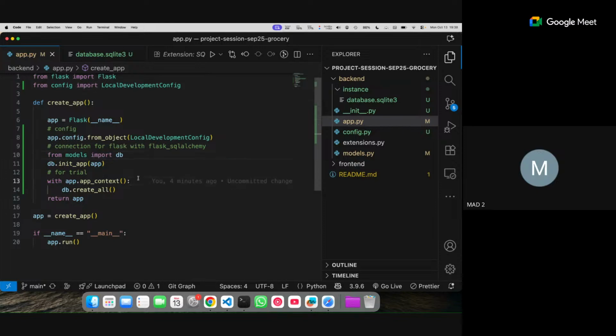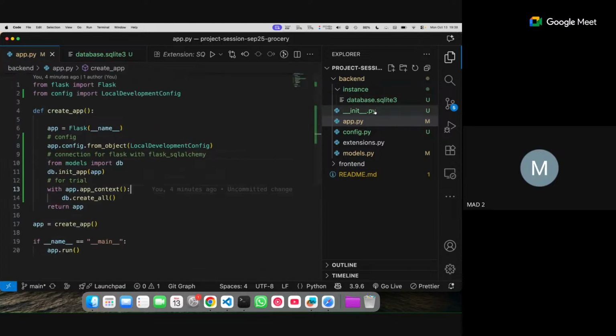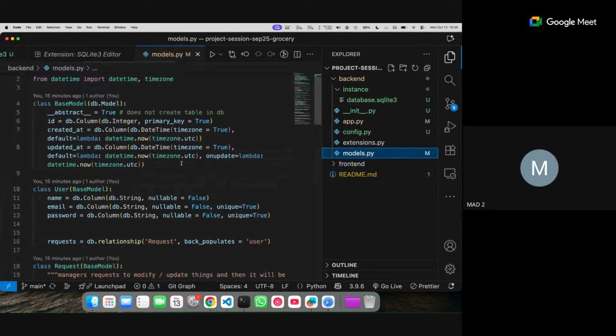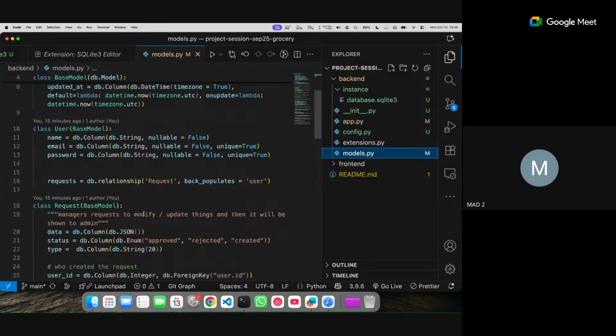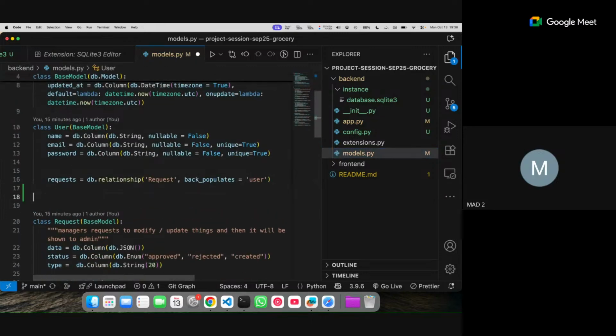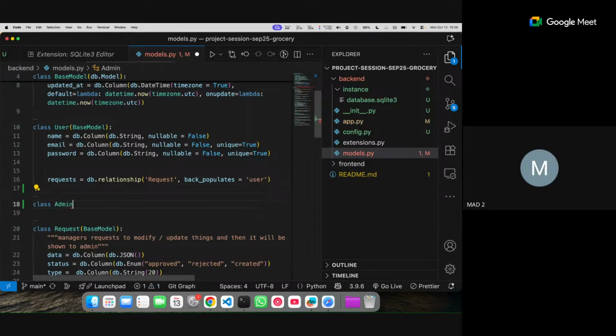Okay. So here we have created the models. Next step, just a few changes in the models that we need to do. So here we would have a different class. Let's have a class for admin.